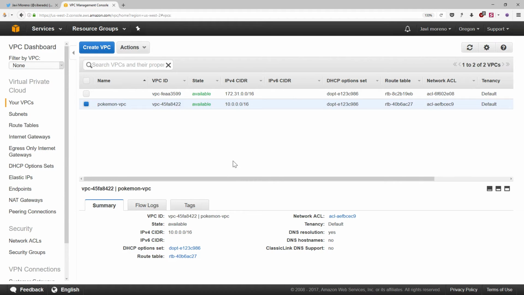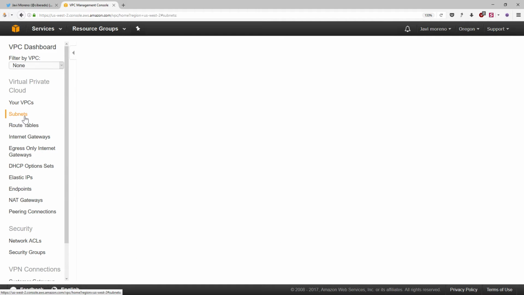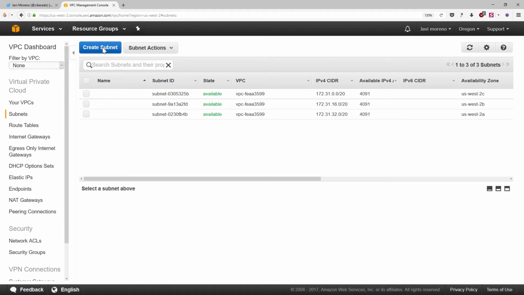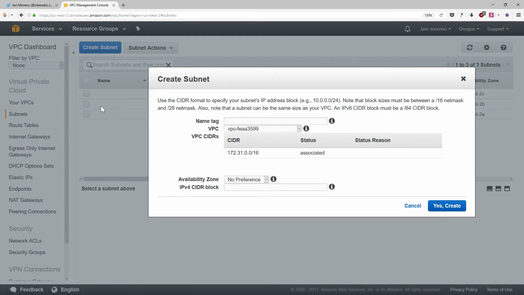Now we will need to divide this network into several subnets, so we choose subnets on the left, and again we create a new subnet. Those subnets that you have already seen here are just the subnets created by default and assigned to the default network. In this first subnet, we are going to call it public subnet A. It is created inside the Pokemon VPC network.